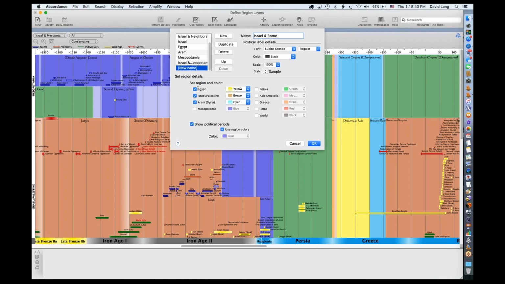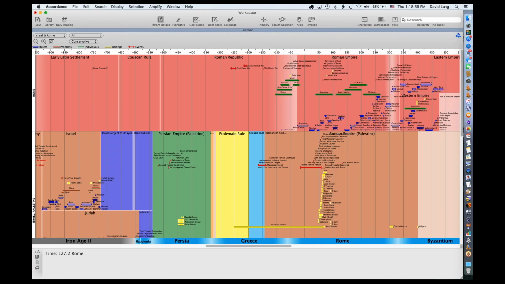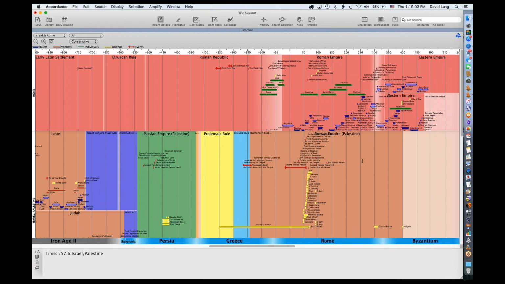I'm going to do Israel and Rome. And then I'm just going to check the items that I want to be displayed. So I'm going to uncheck Egypt, uncheck Aram, keep Israel checked, and check Rome. All right, and when I'm done, I'll click OK. And now I've just got Israel and Rome together, okay, with none of the intervening items.